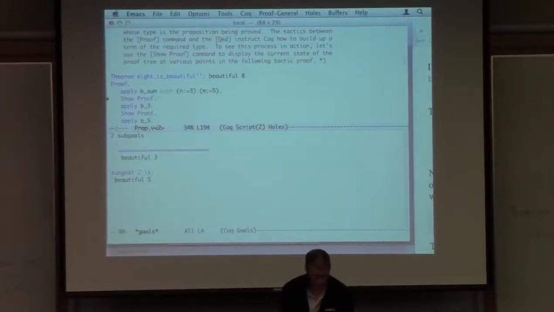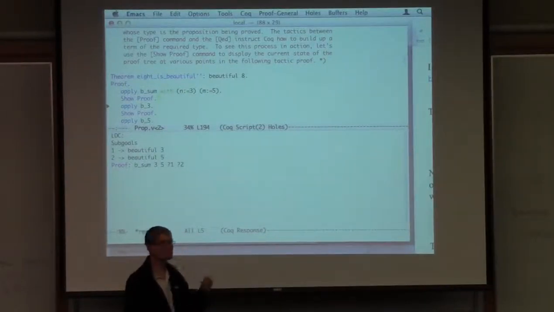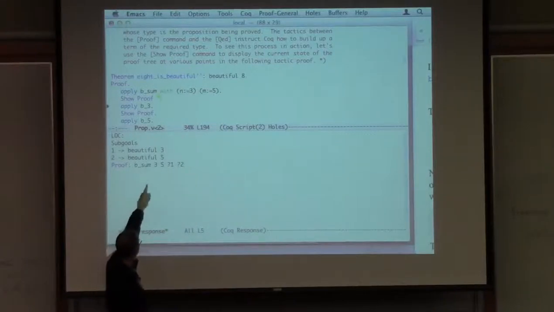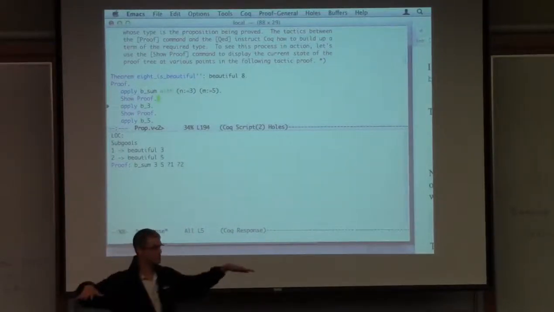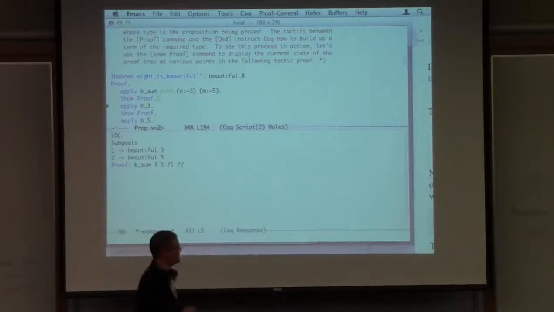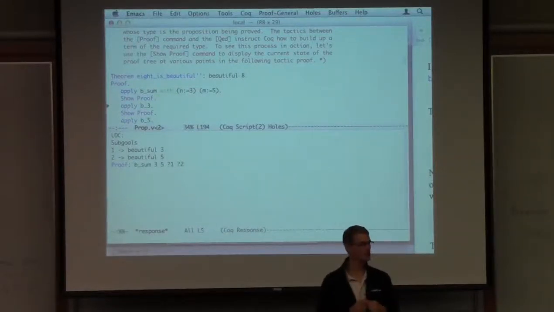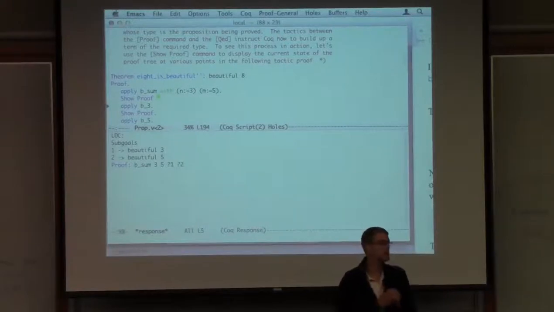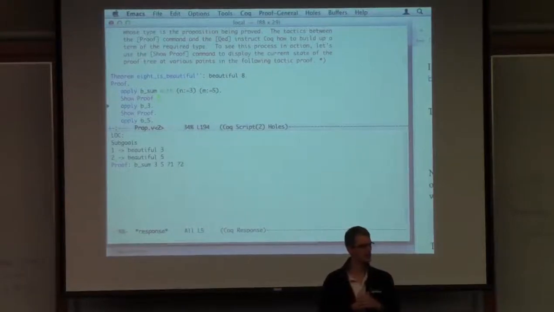And now, if we do show proof, this shows us the term that Coq is in the middle of building. So the term is B sum of 3, 5, and question mark 1 and question mark 2. So question mark 1 and question mark 2 are the subgoals. Those are the places in the incomplete term that are still incomplete. And their types are beautiful 3 and beautiful 5. Okay, so this is not usually a useful thing to do. I'm lifting the hood a little bit to show you what's actually going on underneath, and it's occasionally interesting to do that just to get a sense of what these proof terms are that Coq is trying to build.